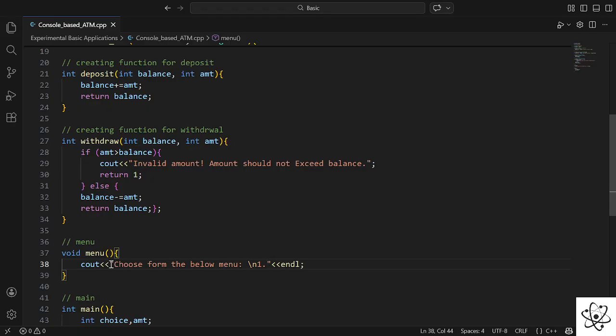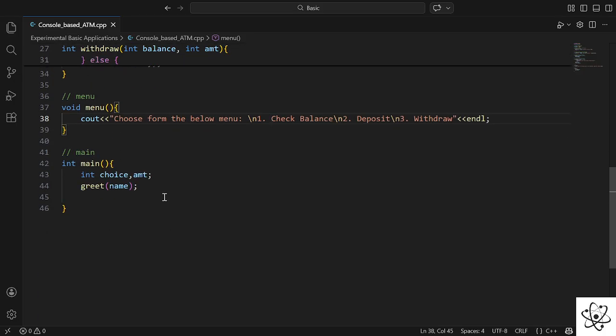So the first option is going to be check balance, and the next option is going to be deposit, and the next option is going to be withdraw. Also, let's just put spaces. So I believe the menu is working quite fine.